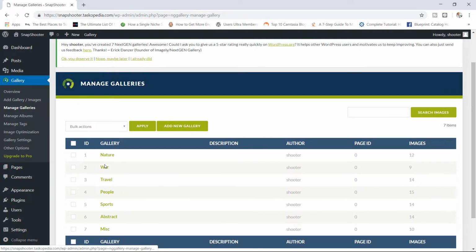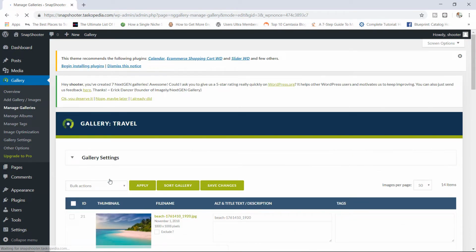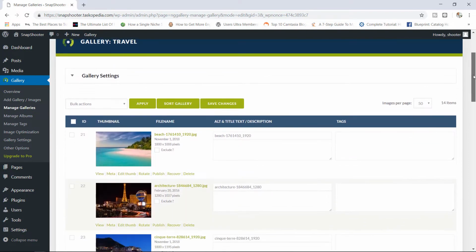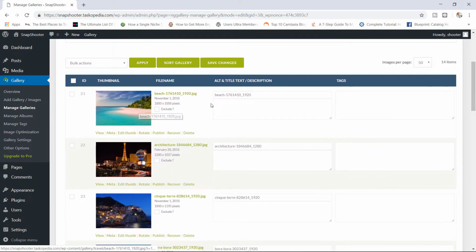Now, if you clicked on an individual gallery, say for example, travel, you can do a few things. For each image, you can change the title, add a short description, edit the thumbnail, rotate, publish, recover from your backups, and delete them as well.